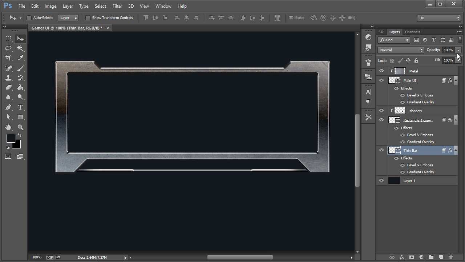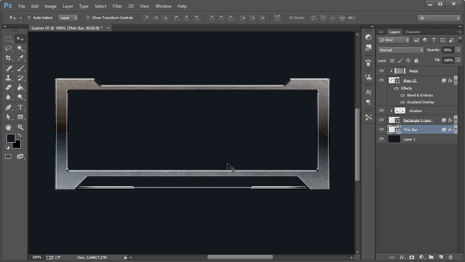beneath those. And you could experiment maybe with the opacity, or maybe go back into the bevel and emboss and change that around if you want. I'm going to leave it right around there for now. All right. Let's see here.